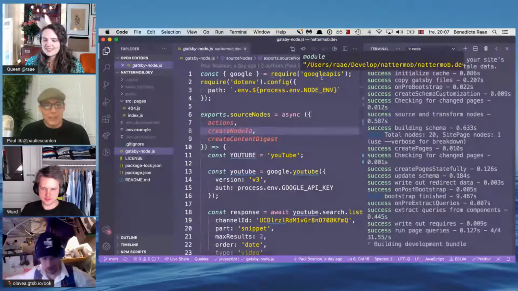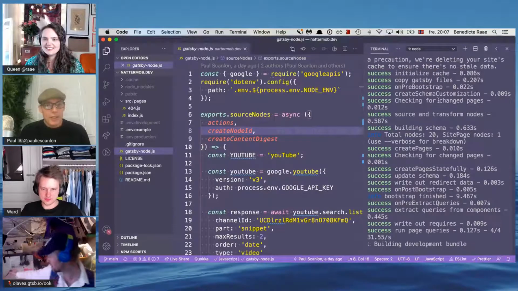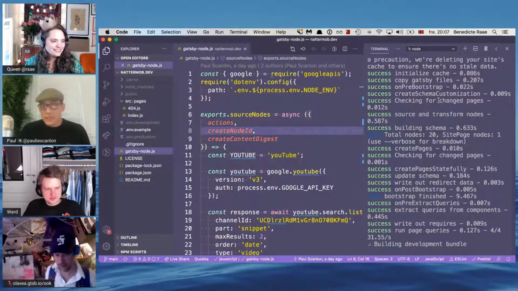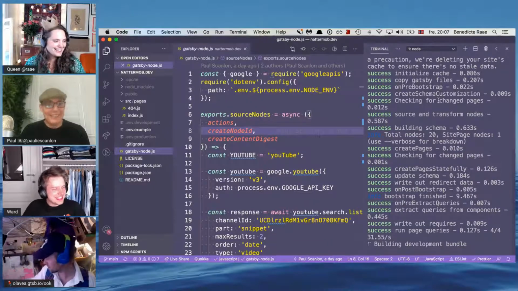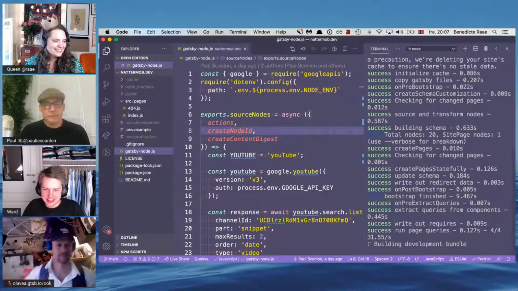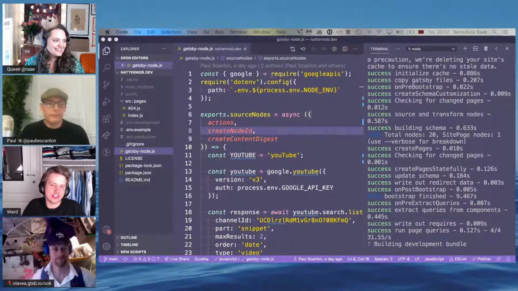So first of all, we need to find out what we've got in Gatsby's Redux store, I guess, Vord. Is that fair to say? The internal data layer? Yeah, we store everything in a Redux store. But you would just say data layer, basically, everything that's in Gatsby's data layer.